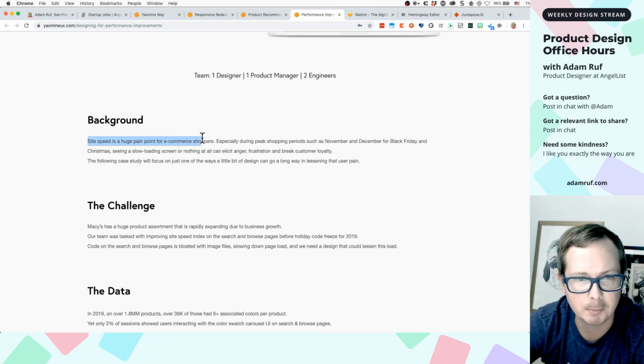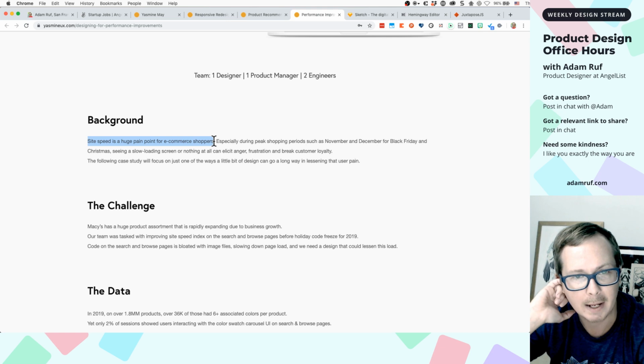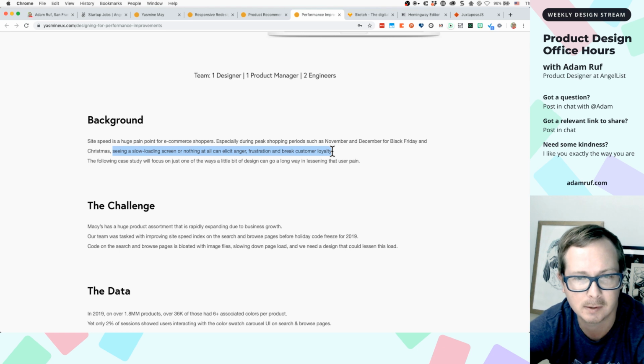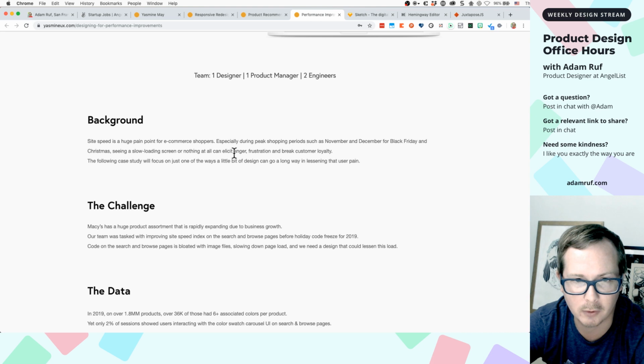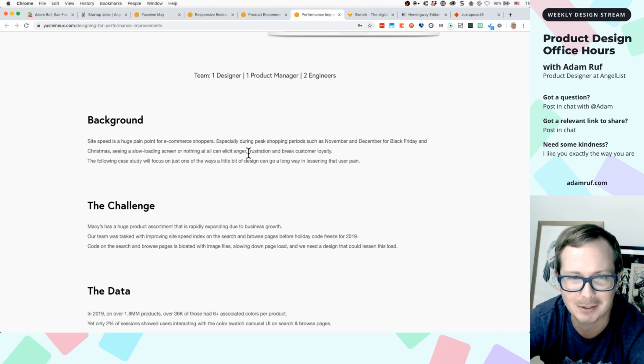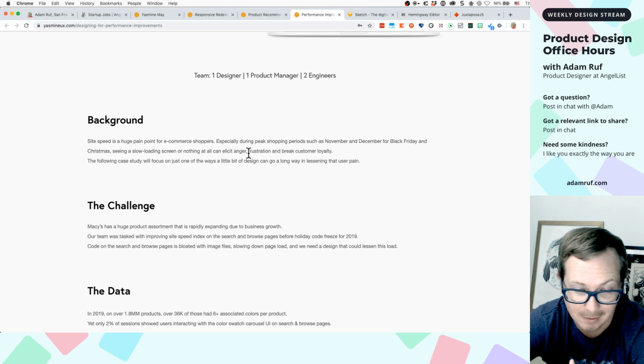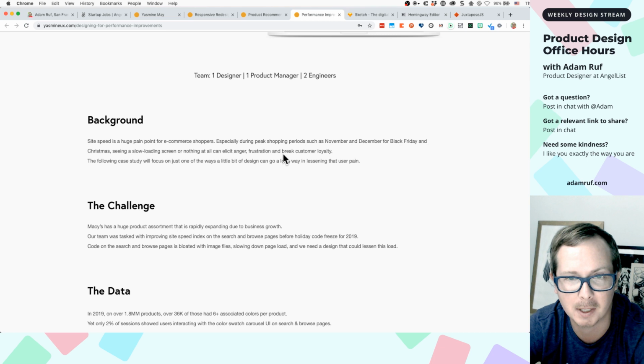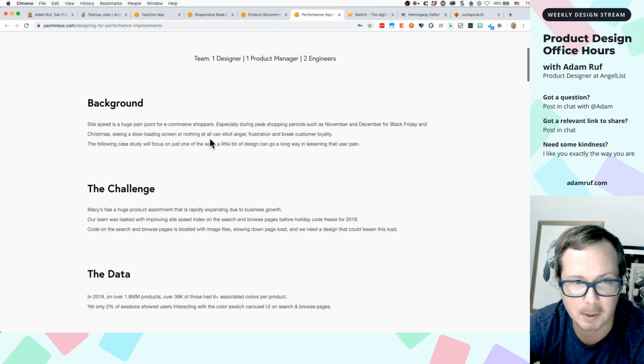Site speed is a huge pain point for e-commerce shoppers. Why? Right? Seeing a slow loading screen or nothing at all can have these consequences. Okay, I can buy that. But what's the impact, right? Are they just angry and still spend money? I mean, not great for the user experience or the customer experience, but the business is kind of like, we get the money, happy, angry, frustrated, not frustrated. If they're spending the money, it doesn't matter, right? It doesn't matter too much.